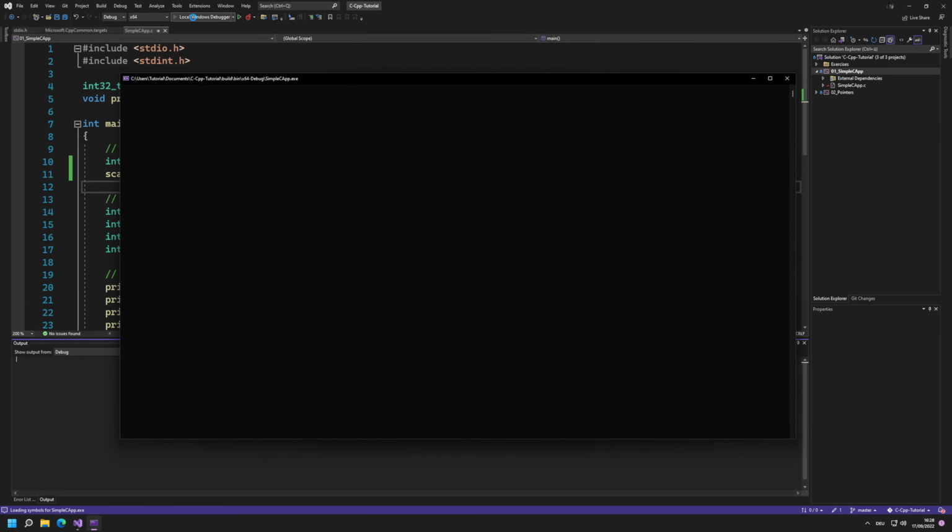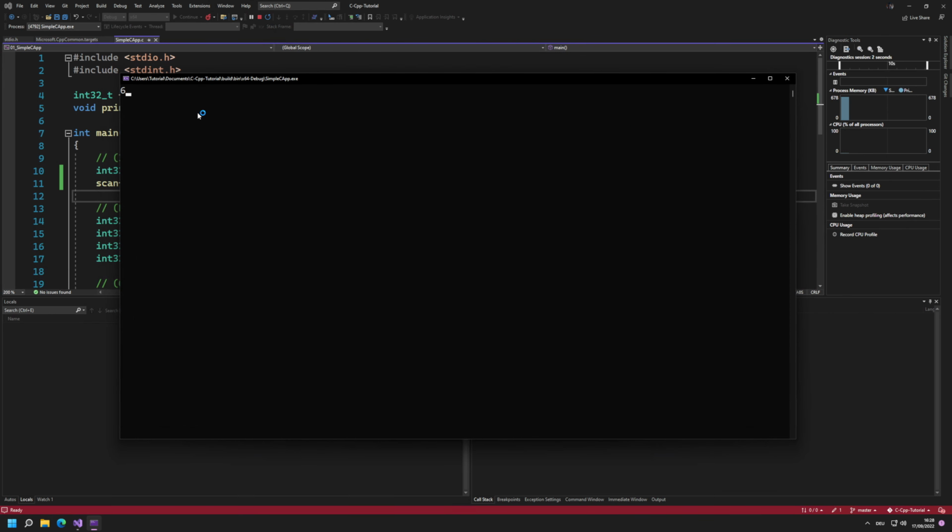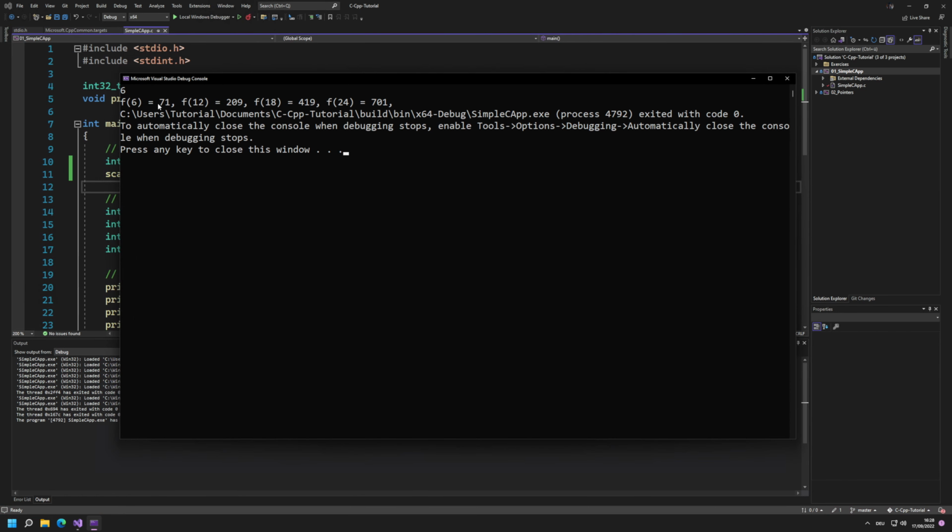If I rerun this and maybe now take the value of 6 here. Can see f from 6 equals 71, f from 12 equals 209, f from 18 equals 419, f from 24 equals 201. So this works as expected.